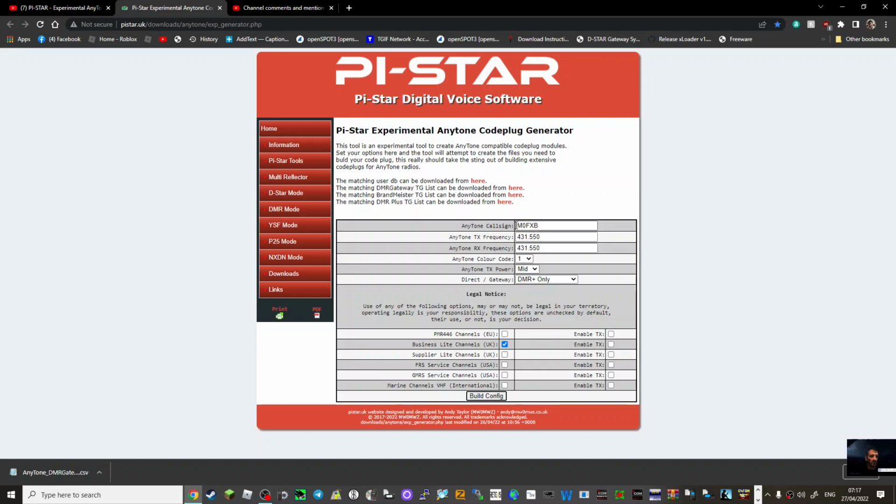It asks you for your call sign, I put in mine here, this was all blank. The frequency of my Anytone, which is on my hotspot, 431.550 for TX and RX. I put in color code 1, power medium, and I did select Brandmeister. Let's do Brandmeister for now. And then I chose one that I thought I might use. So you've got Marine Channel, GMRS, FRS, Business, and PMR. Really, any of them aren't Brandmeister, so I won't even tick any of them.